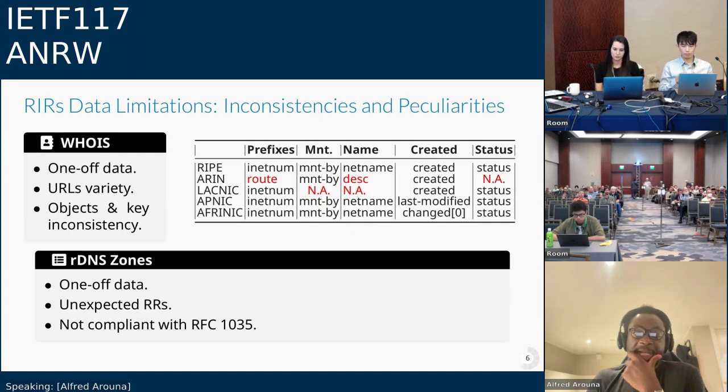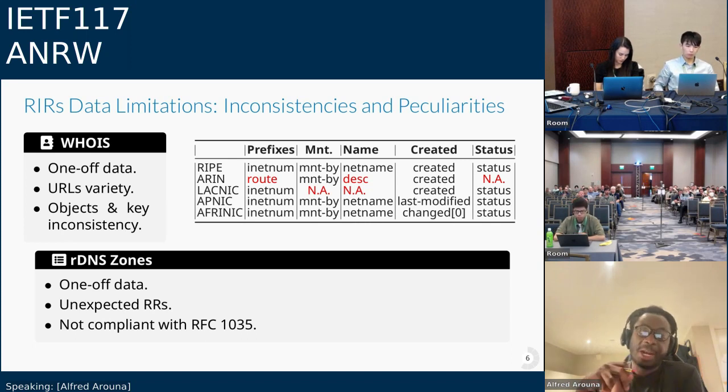In addition, we've seen that the data publicly available on the WHOIS does not give you access to historical data. It's just one snapshot of data. Different RIRs use different URLs where they publish the publicly available WHOIS data set, and I showed you there is inconsistency in terms of objects and also keys.